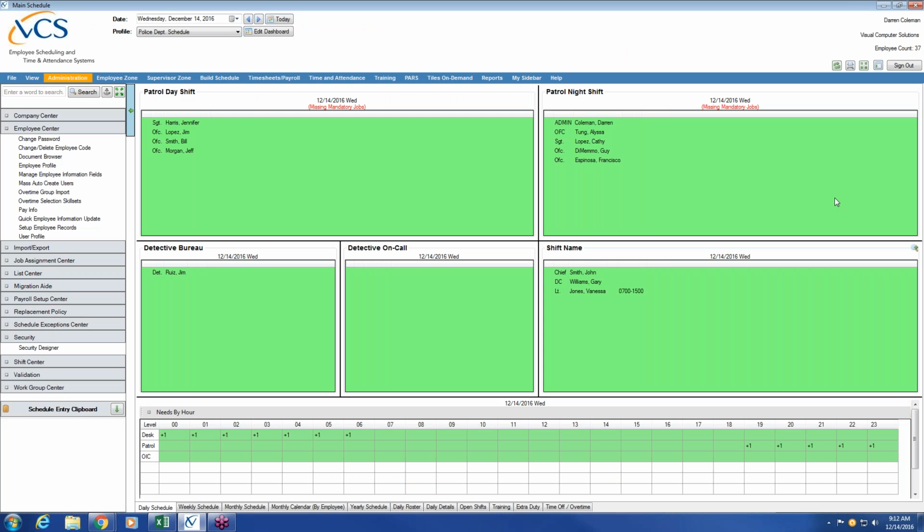For today's focus, though, we're going to talk about just creating the logins for our users, assigning them to the security profiles. And we're about ready to begin.